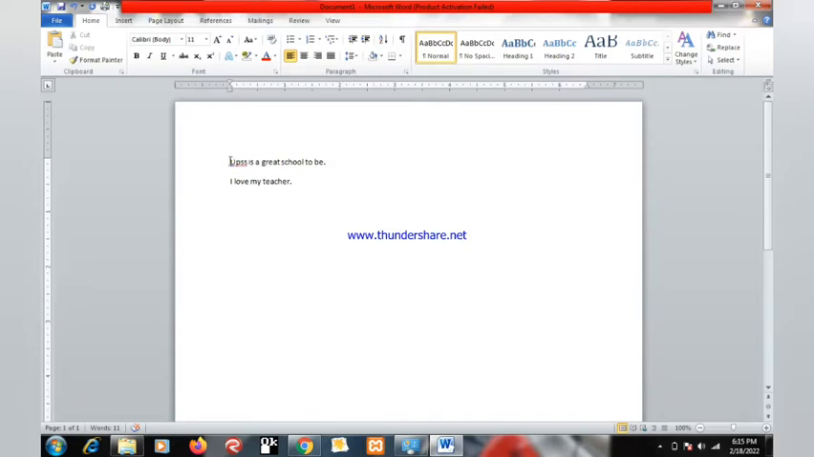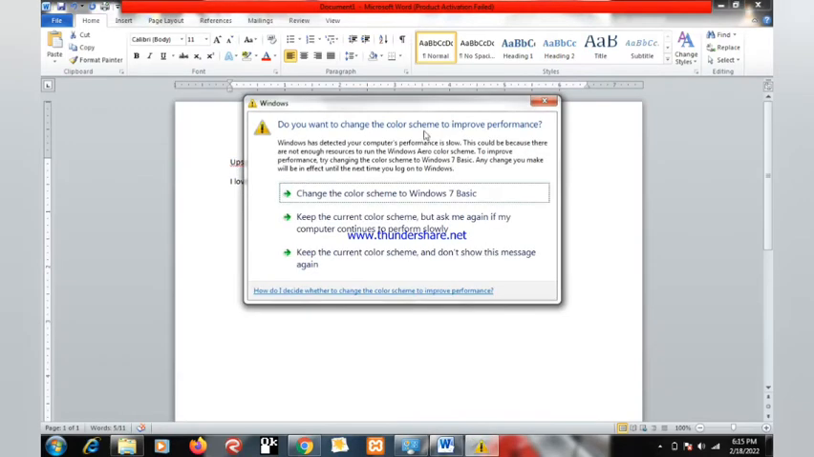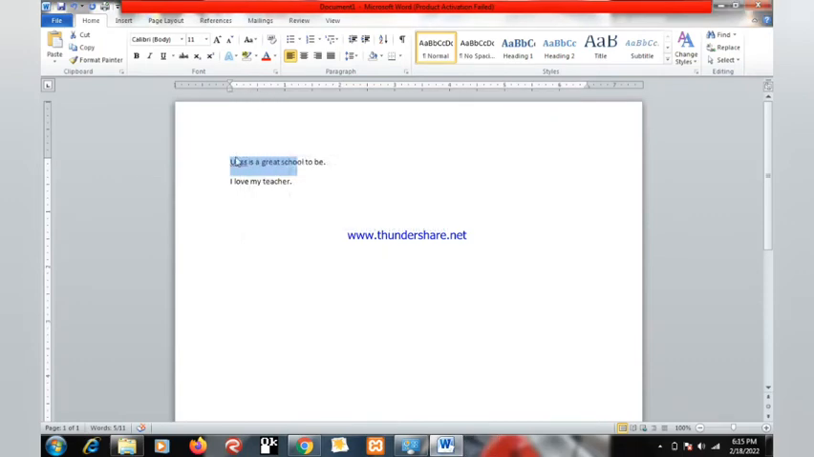So let's start with how you highlight. You highlight by dragging with your mouse, using the cursor on your mouse. Another way you can highlight is to press shift and the right direction, and it highlights by itself. Now you've highlighted this word. Another way you can highlight is to use Control A, which highlights everything.